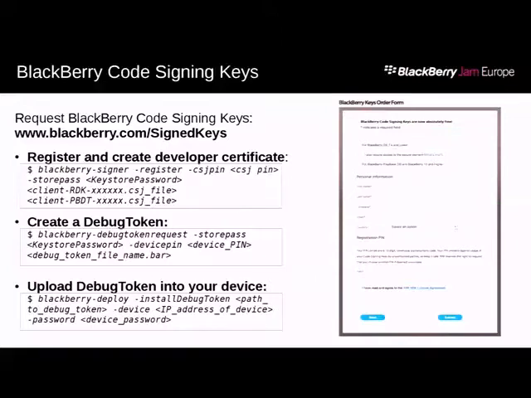When you deploy your application on the device later, you need to make sure that the debug token you're using matches the one on the device. I will come back to the point later. So I will not go into all the details of how you sign your application and everything. If you want more details, please go to the BlackBerry website and you will find more detailed information.